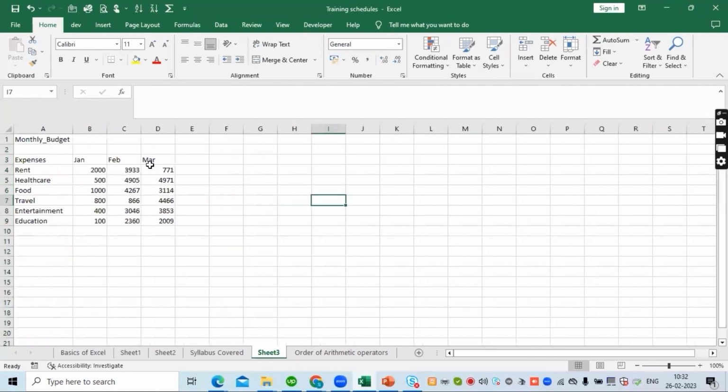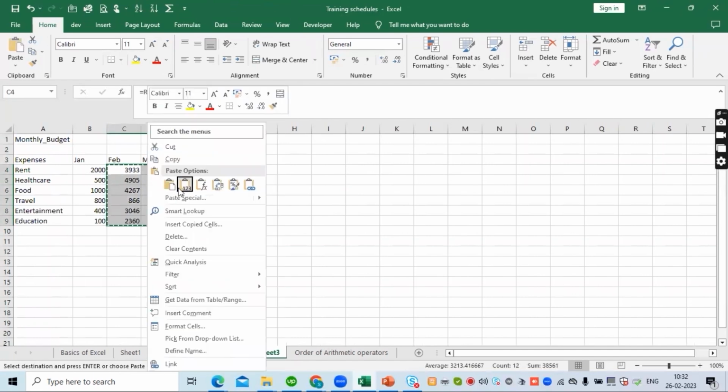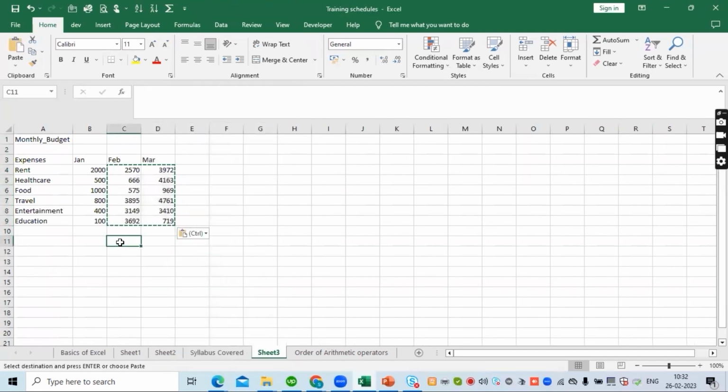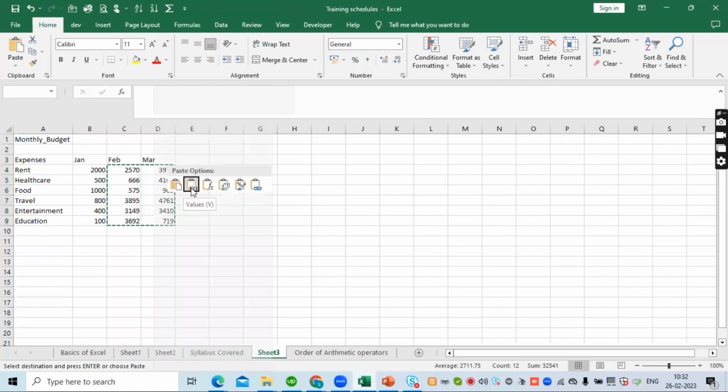So now let's continue this. I'll just make this as values: copy, right click, values. What I did is, as there was a formula in column C and column D, I selected this, right clicked, copied, and then made it values. Now this has become values and there's no formula over here.